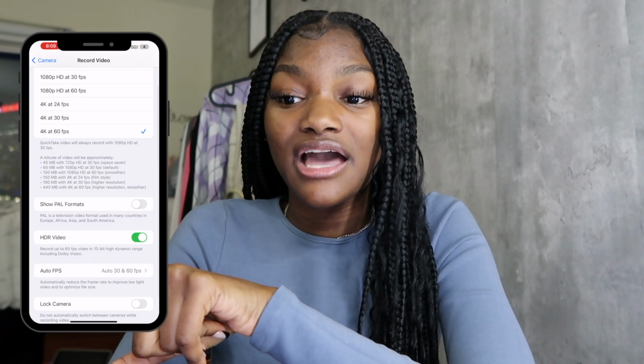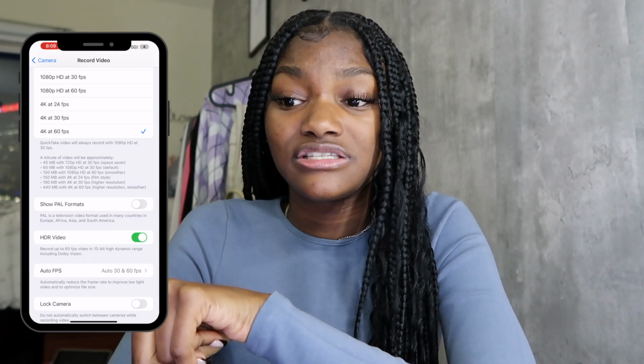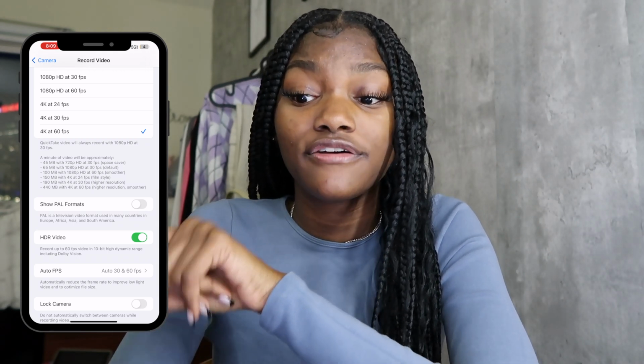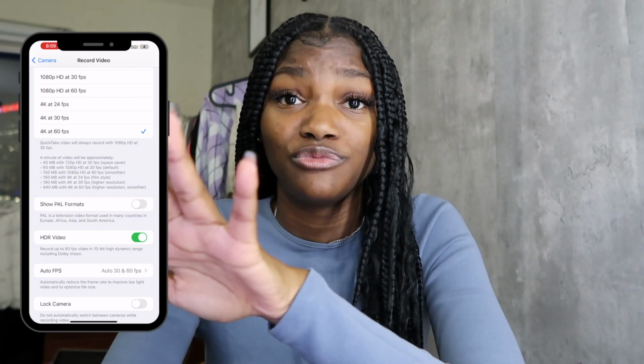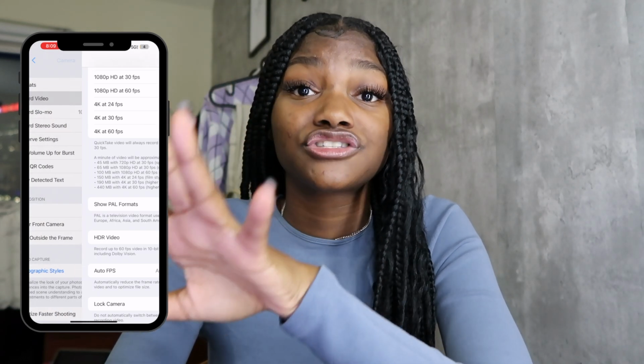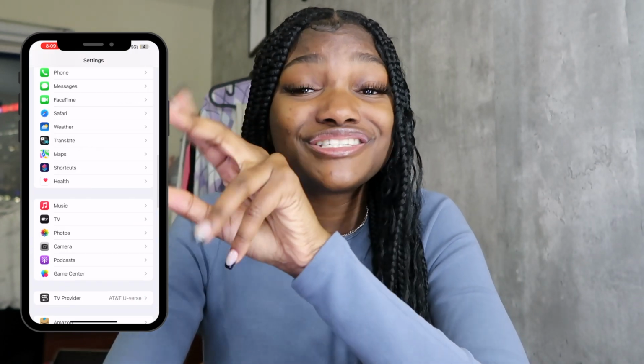And then the last thing I want you to make sure is on is your HDR video. This helps you just have really bright videos, and it looks really good. It's gonna be crisp, it's gonna be clean, it's just gonna look really good, okay? And when you go to film TikTok videos, they'll look really crisp and clean.